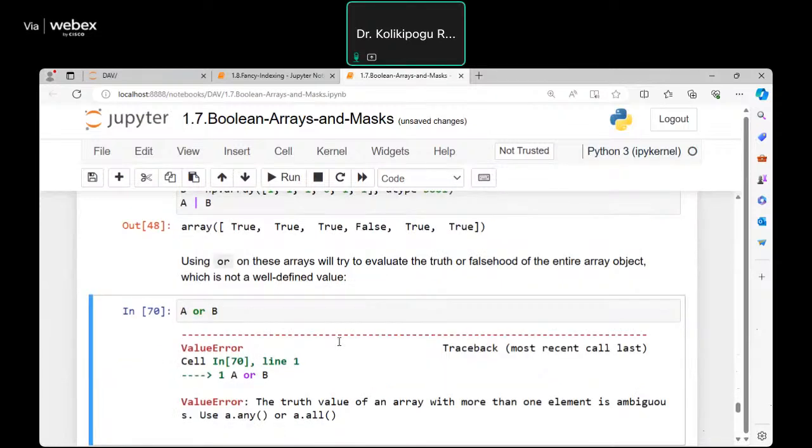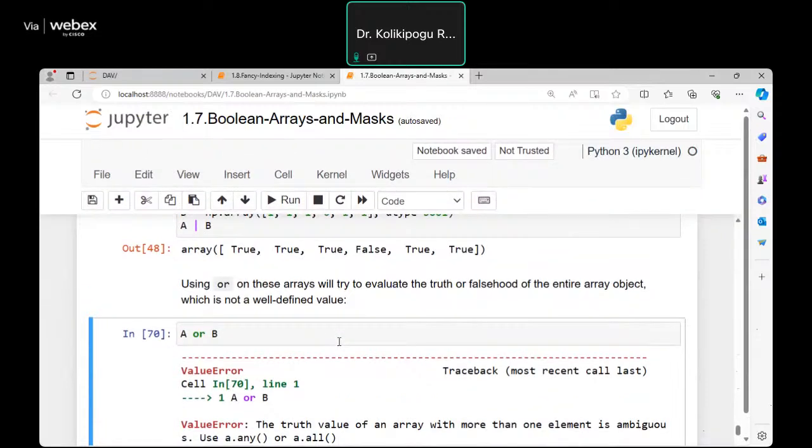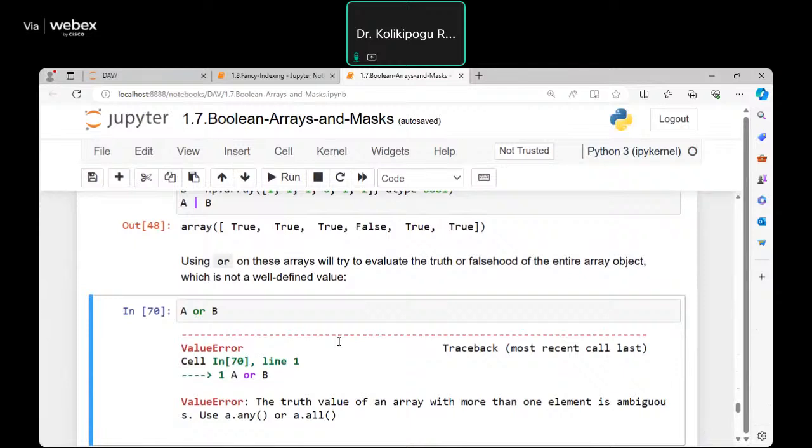Now let us check: can we apply the logical operation between the Boolean arrays? It's very difficult. Why is it difficult? As I told you, logical AND and logical OR operations are performed on an entire object, where A and B are not possible. You cannot apply on the entire array in one go. A should be only one true or false, and B should be true or false. Then only it is possible to apply. A should be reduced to one Boolean value, and B should be reduced to one Boolean value.